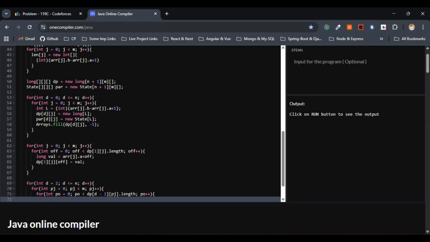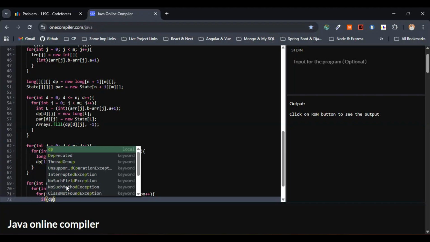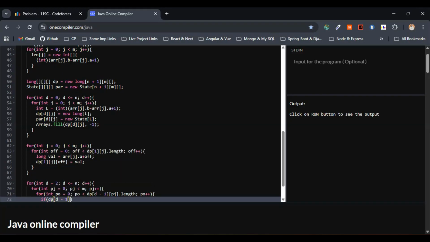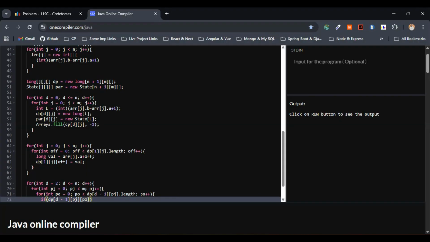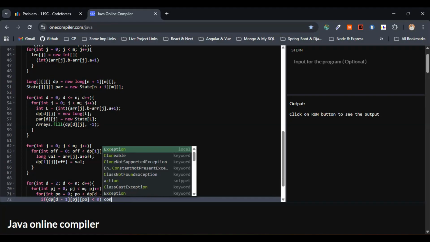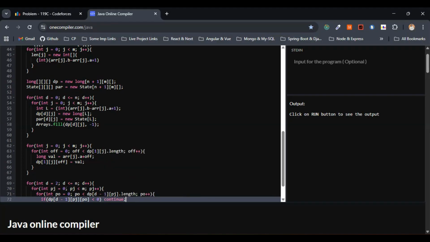Obviously if the states are unreachable, then we have to skip, right? So we can make use of the continue keyword for that. Let me write the if condition: if dp of d minus 1 pj, and I also have to include po as well. So these three things. If it is unreachable, meaning it is less than 0, then we skip. Let me use the continue keyword for skipping.